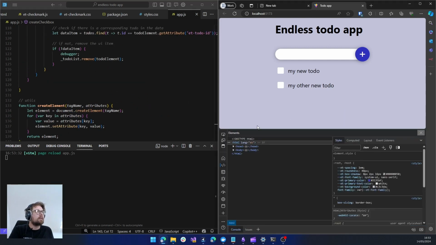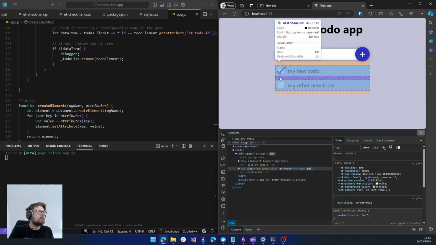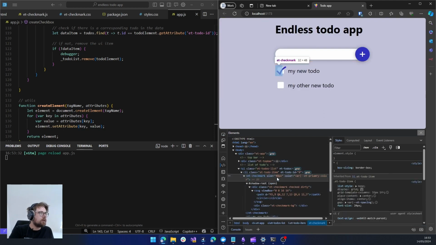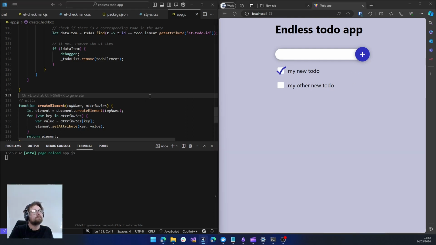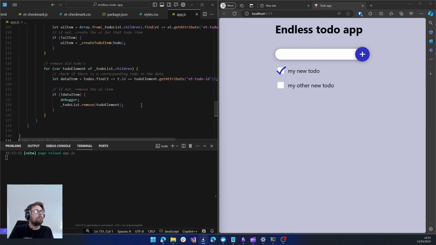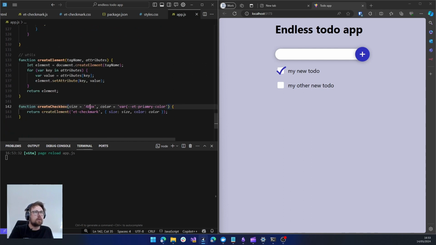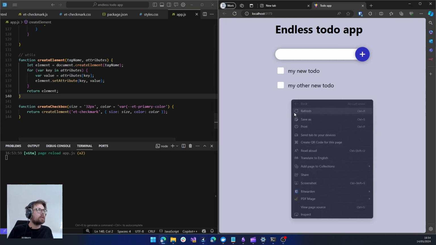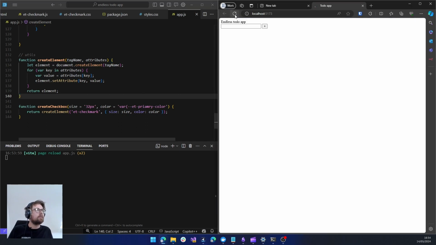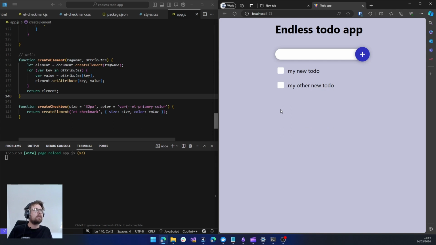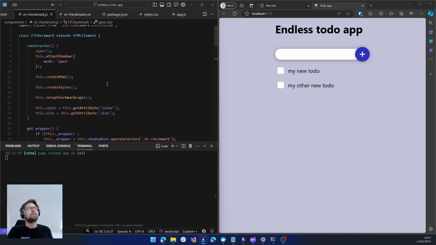Let's see if that now gets set in here. So you can see that now size and color are attributes that are passed to our component. Now it doesn't do anything yet because we are using the default values, but we could quickly test if it works, to see if the checkbox size is different when we give another value, and it is not. So it's debugging time. We have to figure out what we did wrong here.